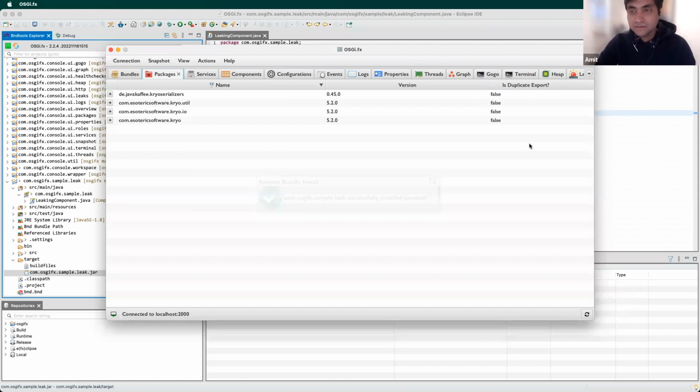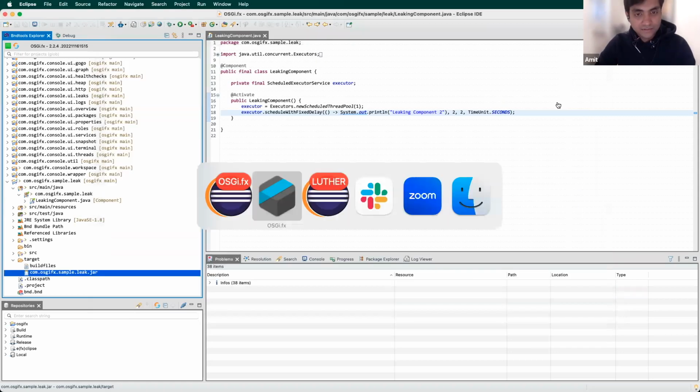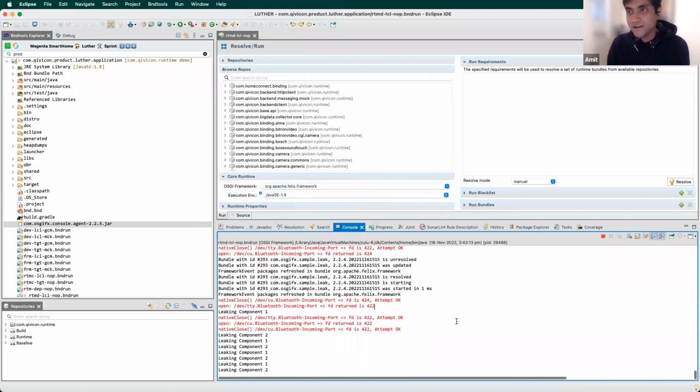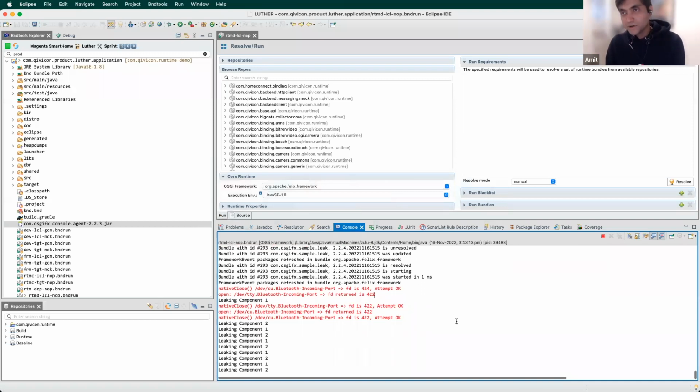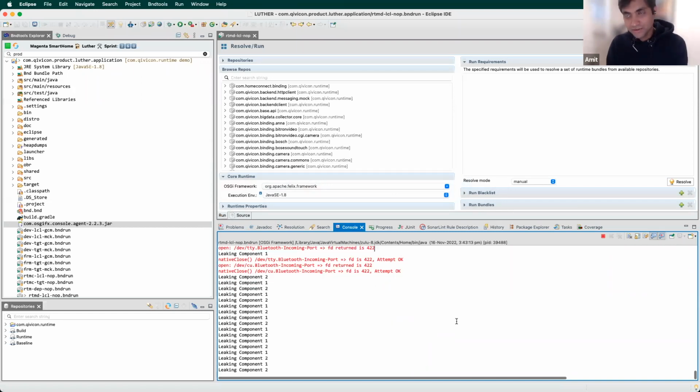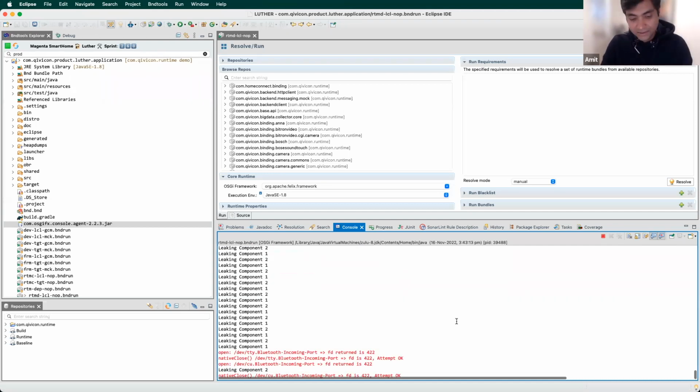So it's updated. Now let's see what it is doing. You see that it's printing the leaking component 1 and leaking component 2 both, because the thread that was created earlier by the executor is still alive. It's still not gone. So the previous resource that you used by creating the thread is still getting consumed. The thread is consuming lots of memory because it's still active.